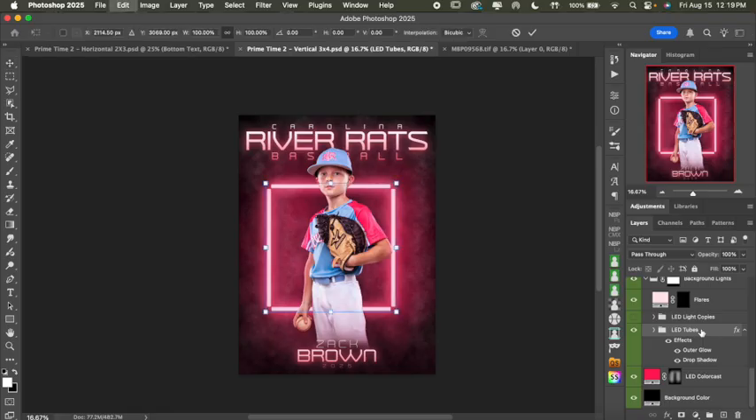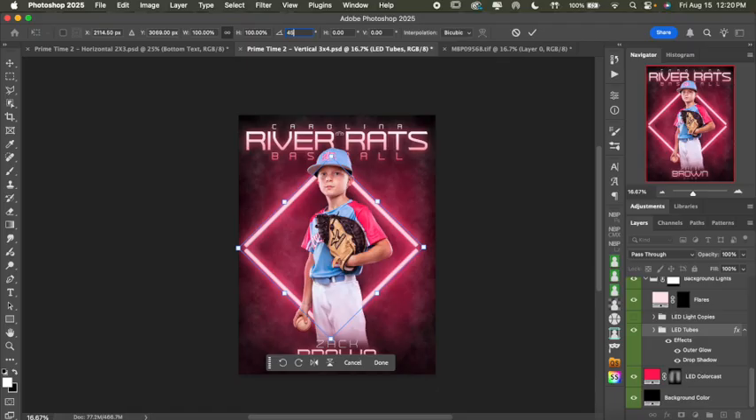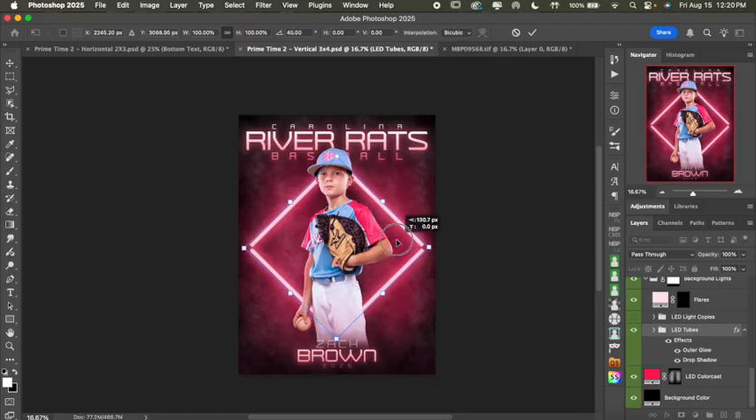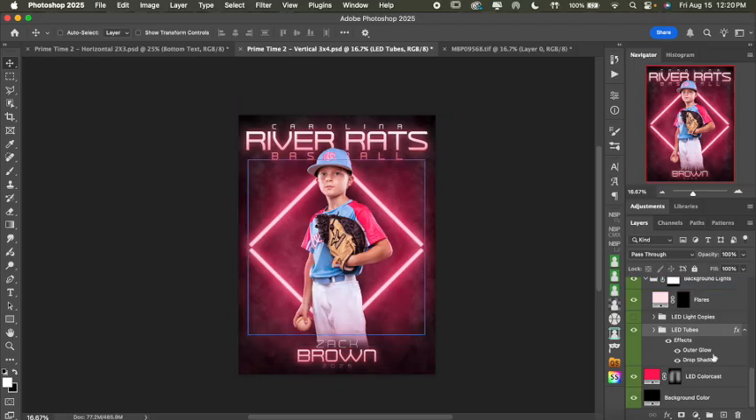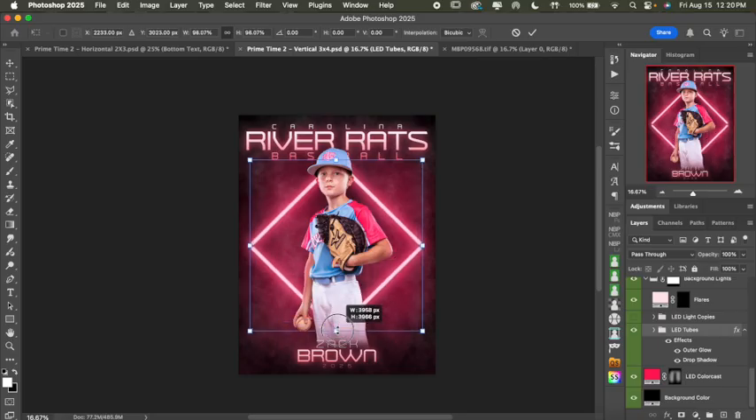Command or Control T, and I'm going to tell it up here in the transform controls, the angle, I want to say turn it 45 degrees. So we'll do that. And then we're just going to center it real good. And about right there. Doesn't have to be perfect. So we'll do that. Nice. Command or Control T if you want to make it even bigger or smaller. Now you can do that. I'll keep it about right there.